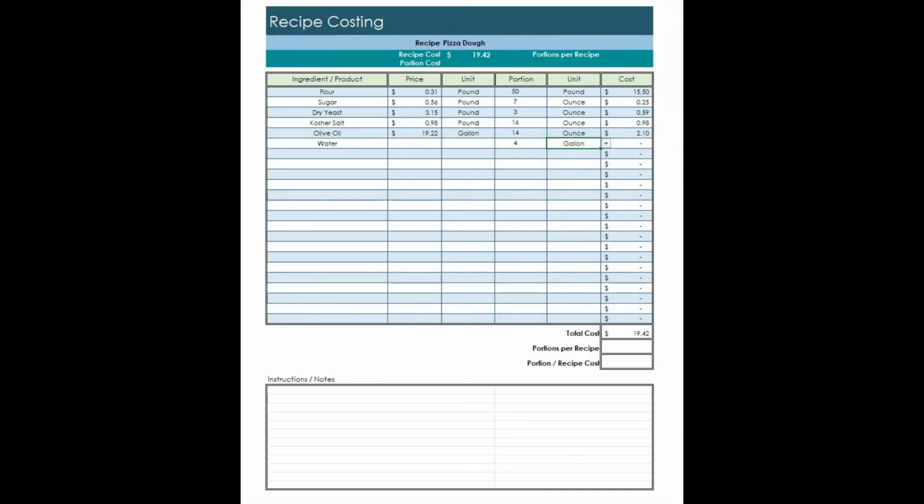Once all ingredients have been accurately entered, enter the total number of portions in the portions per recipe box. This will then give you the cost per portion or a total recipe cost. You'll see that the cost of the recipe, the number of portions, and the portion cost will also populate at the top of the form as you fill in the portion information. There is also space where you can make notes about the recipe or add preparation instructions.